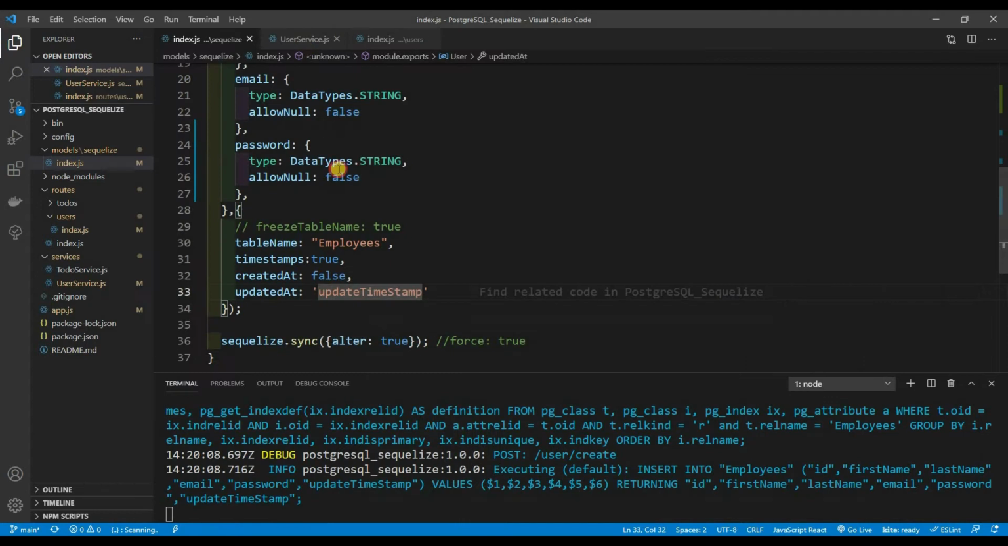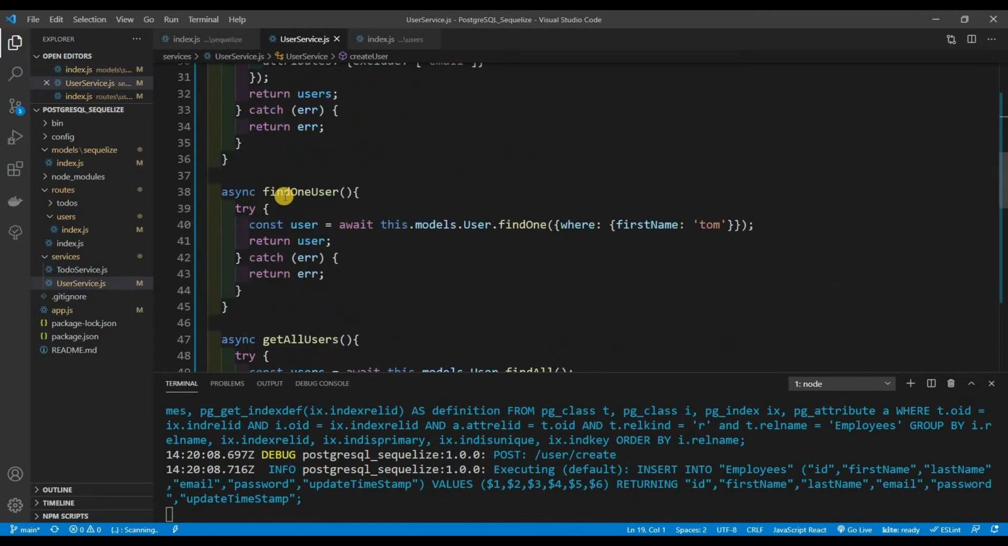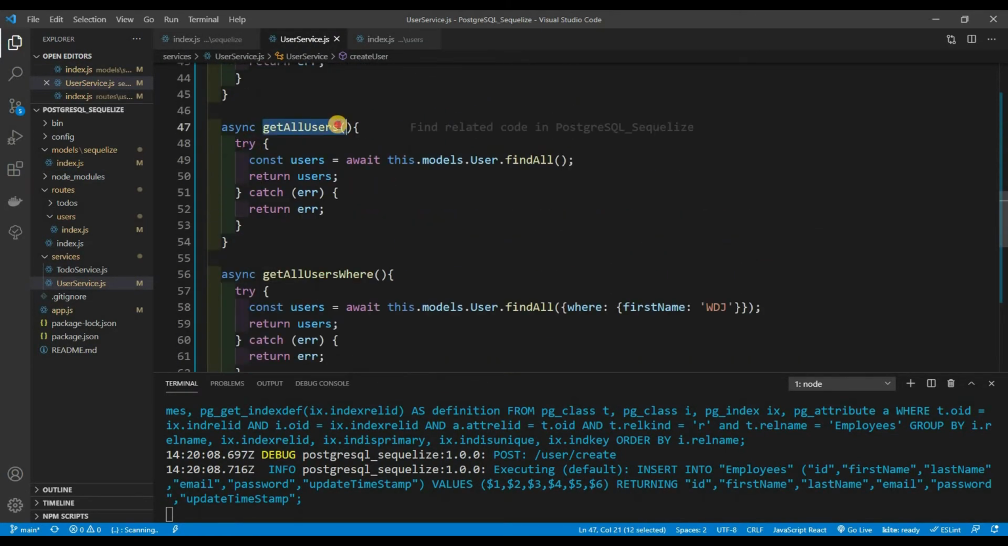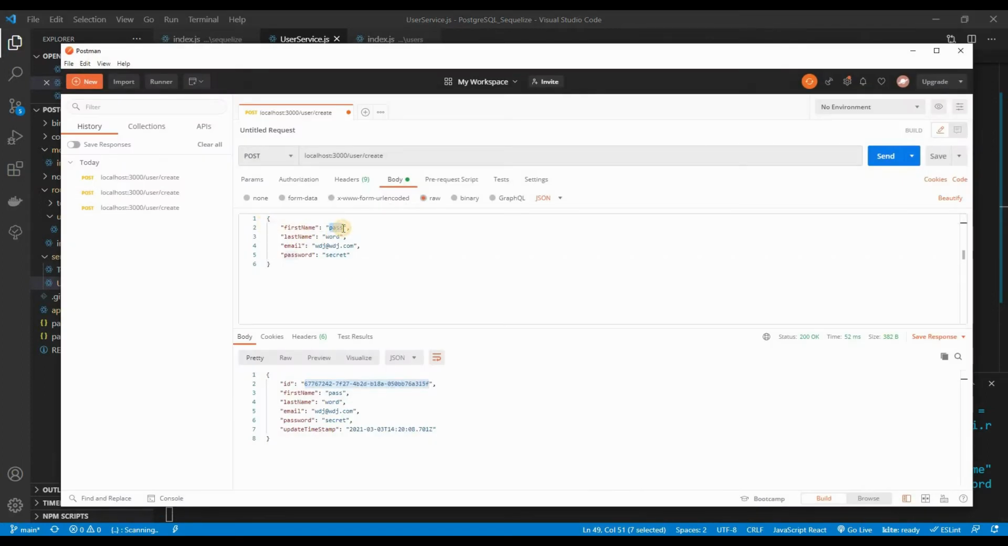Now let's look at the get all users. All right, let's try to get this. And this is pretty simple. We're going to find all from the user model. Find all is the method that we're using that's going to retrieve every single user that we have in our database. But before we do that, let's actually add a little bit more users, so that way we get something other than password.